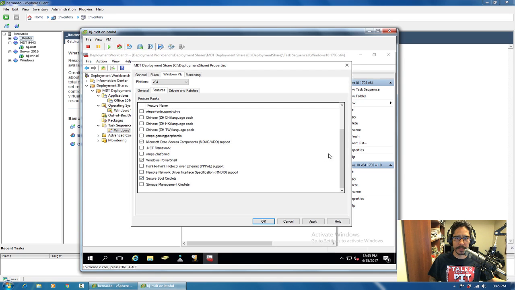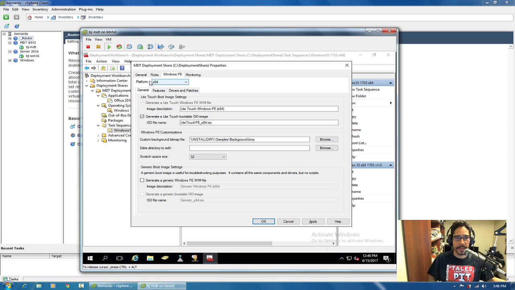Secure boot commandlets is a plus. Later on, I'm going to show you guys a little bit on this thing, but not now. DISM commandlets, this is also definitely a plus to have. And .NET Framework, definitely to have that. Great. So everything as is, I'm going to leave everything good.